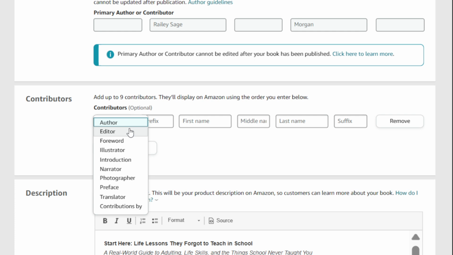Next, you'll need to decide the roles of your contributors. The Contributors section allows you to select different roles such as author, illustrator, editor, and so on. Choosing the appropriate role is more than just a formality. It impacts searchability and how your book appears to buyers. For instance, selecting author might give significant visibility compared to a foreword writer. Think about how each individual has contributed to your book, and select the role that best matches their involvement.